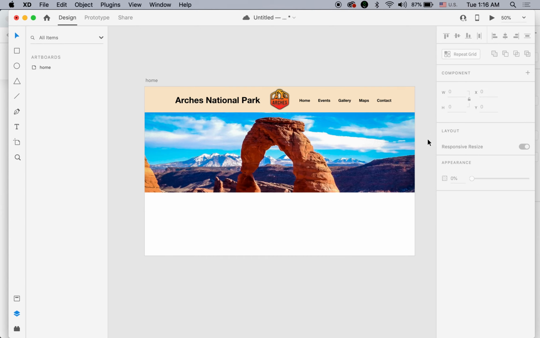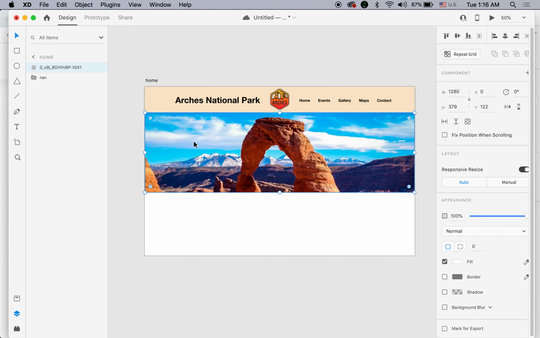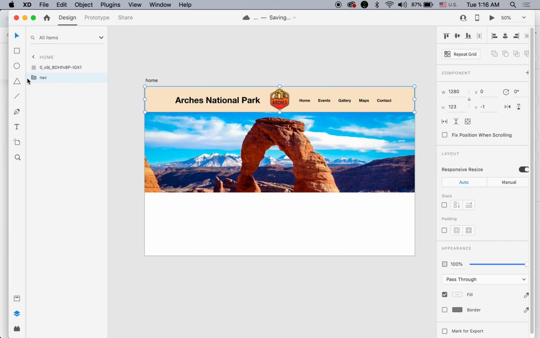Okay, but as you can see, this image is now on my navigation bar, so I don't see that drop shadow. As you can see in the layers, the nav bar is on the bottom, so just move it to the top, see?